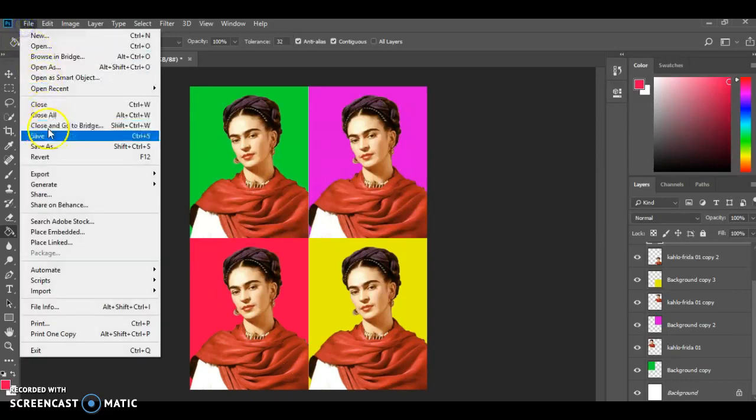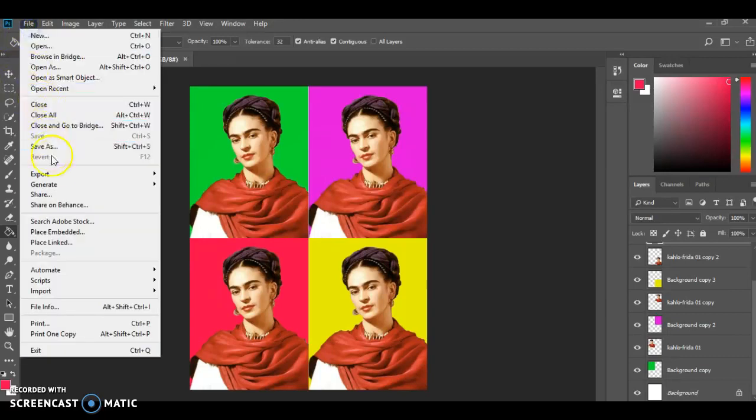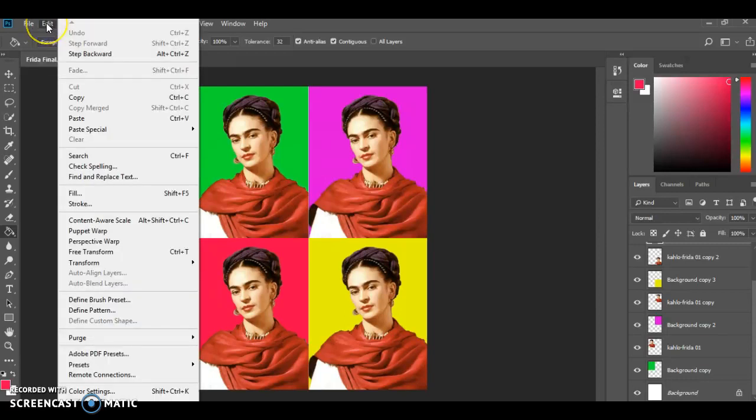And one of the reasons you want to save a lot is because if you totally hate what you do, you can always come back to this revert right here. This revert will go back to the last saved, okay? So you don't have to do Control Z, Control Z, Control Z, all of that. You can just hit revert and it'll go back to the last saved.